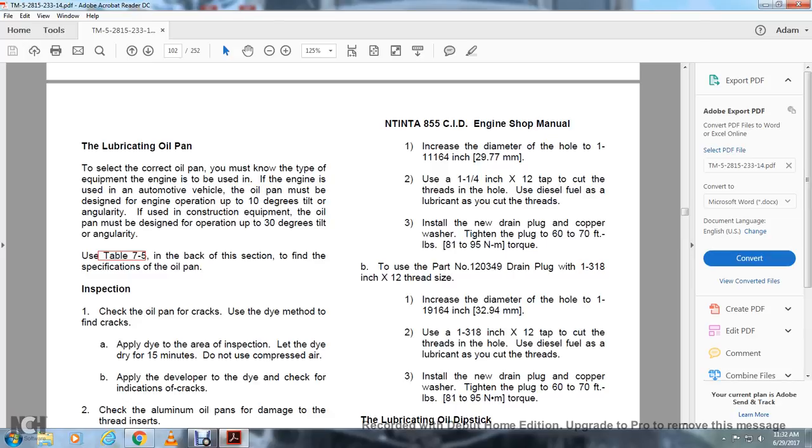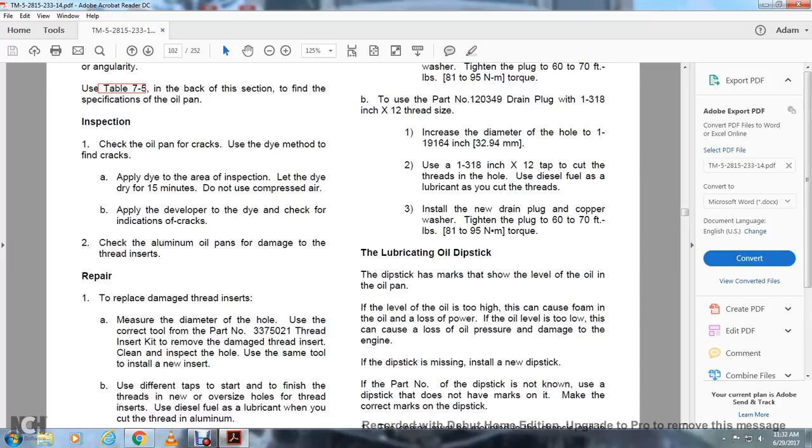Then increase the diameter of the hole 1 1/64 of an inch. Use a 1 3/8 inch 12 tap to cut the thread in the hole. Use diesel fuel for lubricating the cut of the threads. Install the new drain plug with the copper washer. Tighten the plug with 67 foot pounds of torque.